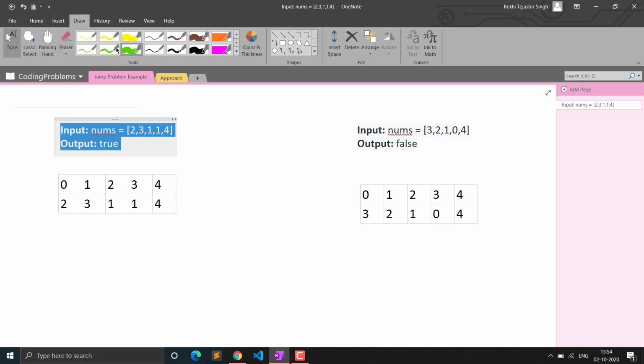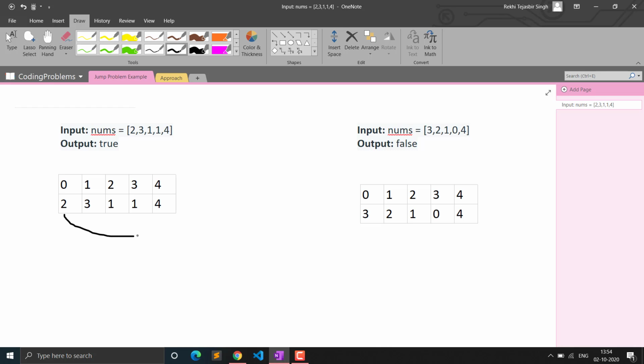Actually, this is the same example as on LeetCode. So these are the indices, 0 to 4, and these are our array elements that we have. I will explain again. We have to reach the last index from this point, so we have to check if, starting from the starting index, we can reach the last point or not.